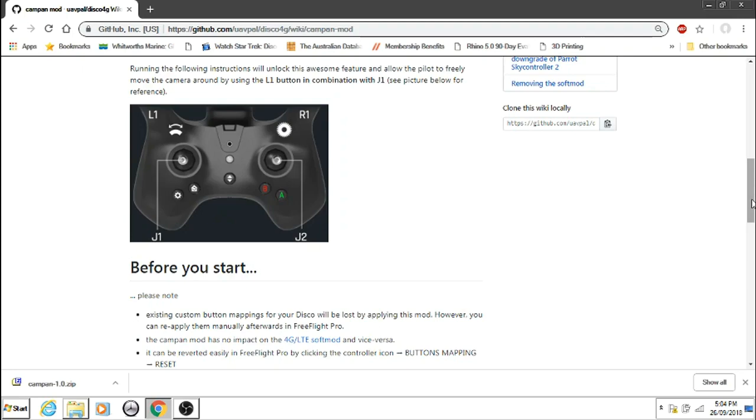Running the following instruction will unlock this awesome feature and allow the pilot to freely move the camera around by the L1 button in combination with the J1 button. See picture below. So the L1 button is the trigger on the left hand side, and the J1 is your throttle stick.